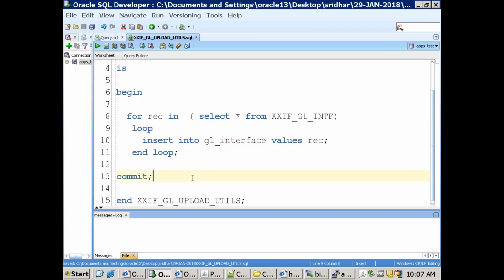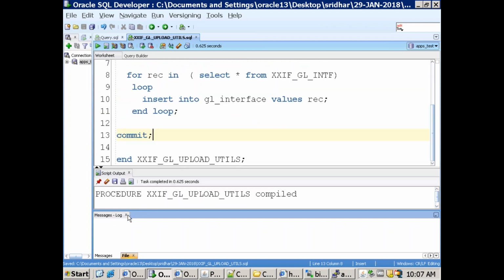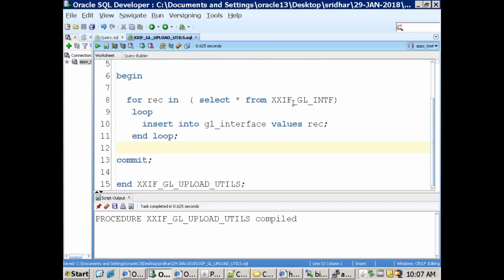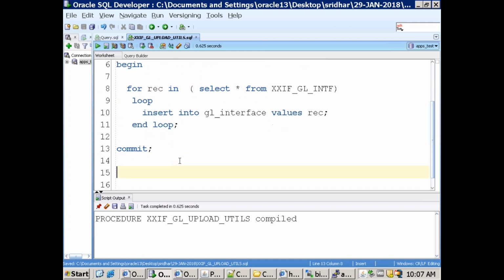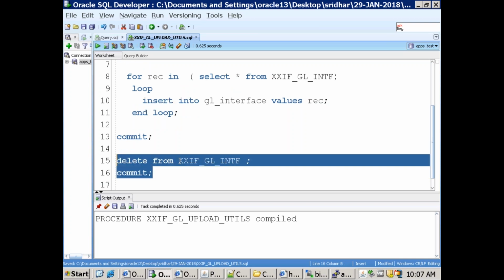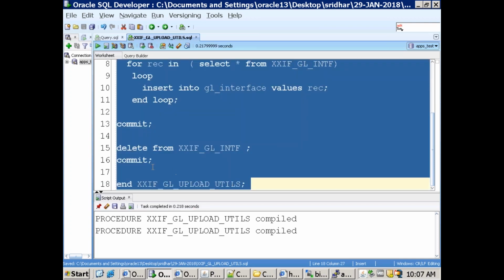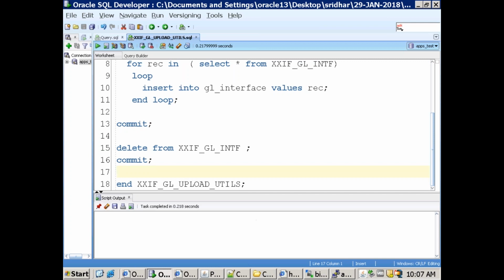After loading the data into the interface table, what we can do is either delete the data from this custom table, or set the process flag to some particular value. It all depends upon the requirement, whether you want to maintain the data in the custom table or purge it. So we have to follow a particular purging strategy, and validate with the business what to do with the data once it is uploaded into the interface table and everything is a success.